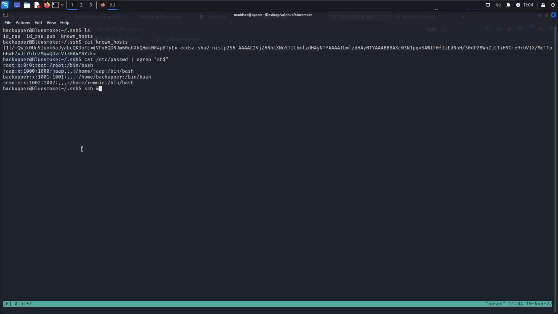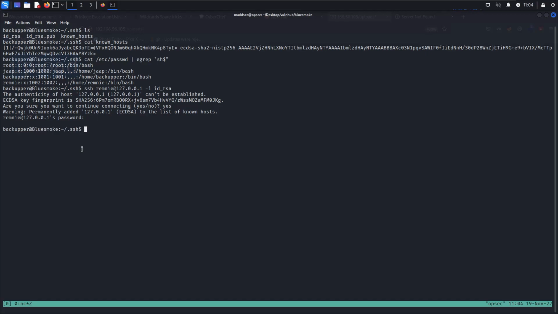SSH, let's try to SSH into, for example, Remedy with that private key. And it asks for a password, which we don't have, which, well, we could brute force though, but yeah. What about JAB? And it asks us for a passphrase. What does this mean actually?